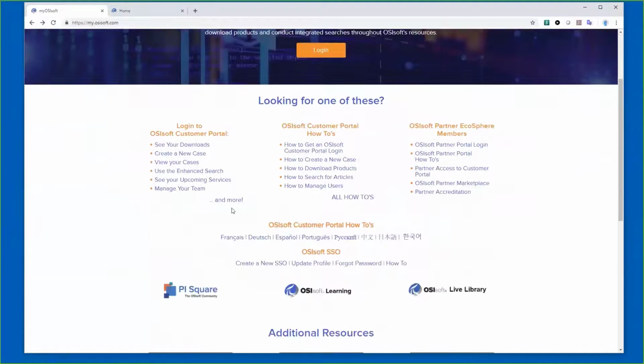What we've also been able to do is have these portal how-to walkthroughs translated into our major languages. Even though the portal itself is not currently localized into these languages, we've been able to provide the how-to walkthroughs in those languages to help customers globally.